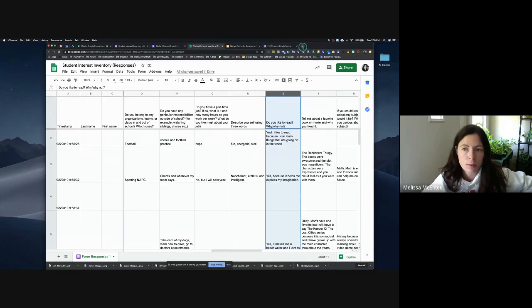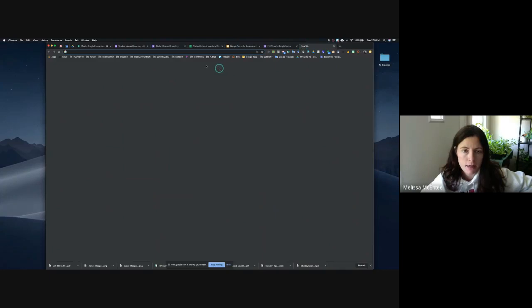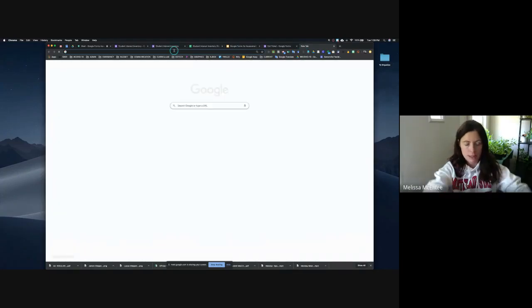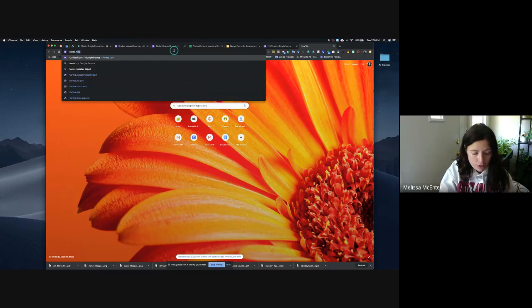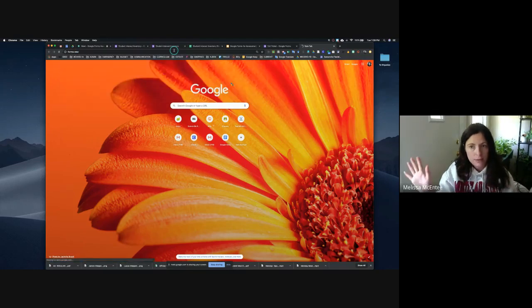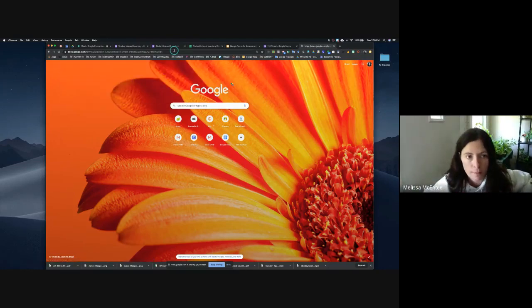So I'm going to open up a new tab right now. And I am going to go to, this is a nice quick trick if you want to get to Google Forms. So you can type in forms.new in your browser, and voila, we got a brand new Google form.